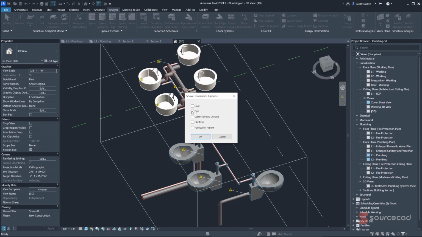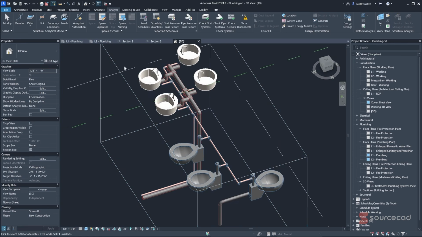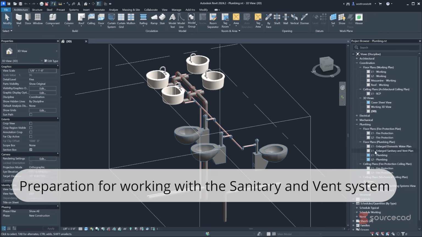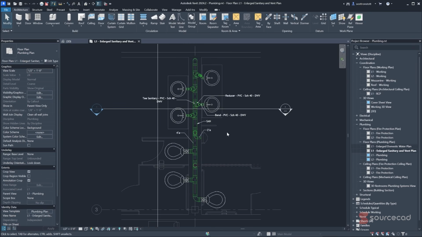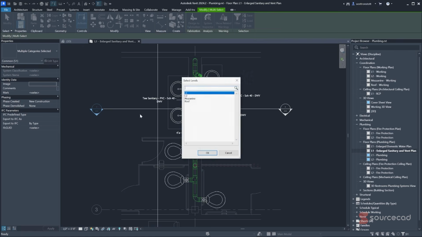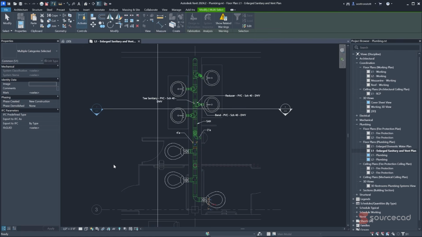I'm going to turn off the disconnects right now. I find them distracting. Okay, so now we need to consider the sanitary. Now we're going to do the sanitary system. Let's take a look at the L1 enlarged sanitary and vent plan, and it shows exactly what we want up above. So to save a lot of time, what I can do is scavenge all of this stuff by window selecting it, copying that to the clipboard, and then pasting that aligned to selected levels on L2.